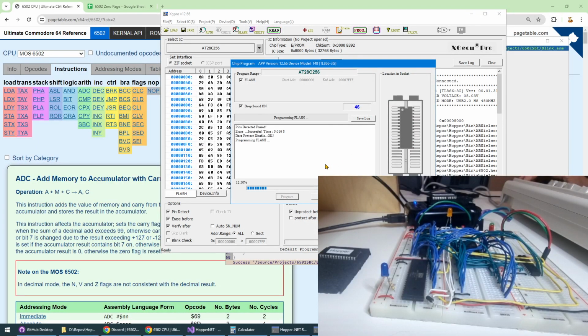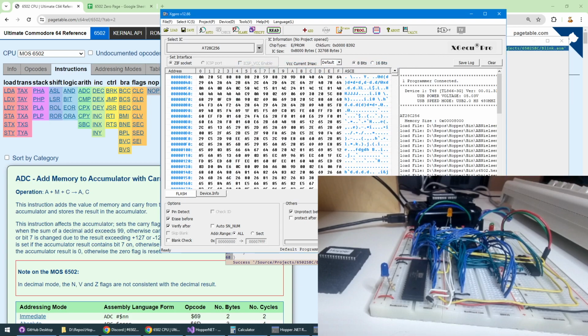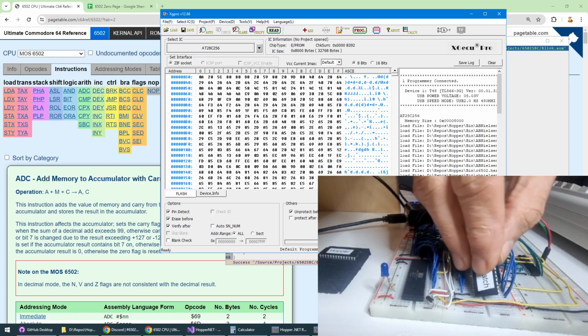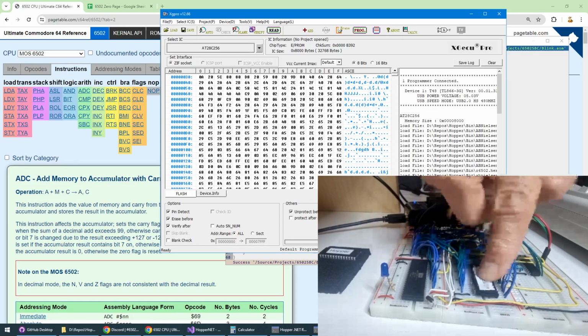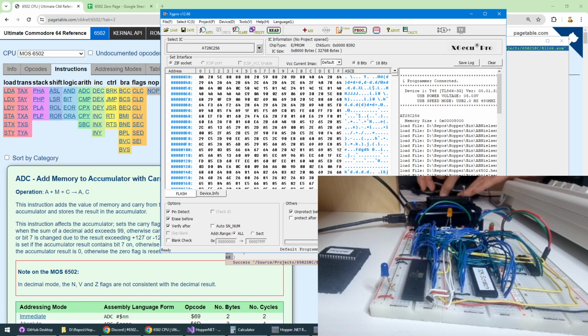And it is programming it. And verifying it, and it's all happy. So in theory, we should have a working ROM here. Let's put that back in, make sure it's the right way around. And turn the power on again. And we have blinking happening.